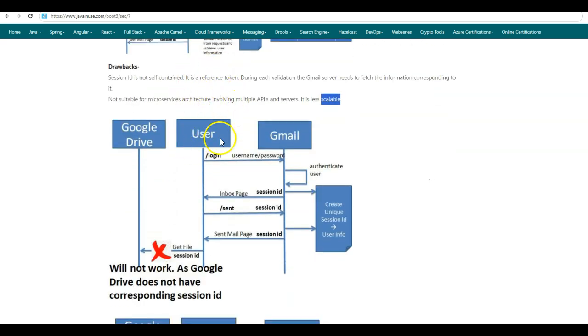So let us consider the above scenario where the Gmail server makes use of session IDs for session management. The user, along with the request, passes the username and password. At the Gmail server end, the user is authenticated and a session ID is created by the Gmail server and it is passed to the user. Now suppose the user not only wants to access the Gmail protected resources, but also Google Drive. So he sends that request to Google Drive along with the session ID, but this will not work. Why? Because the session ID is not self-contained, as we have seen previously. It is just a reference token, and all the information corresponding to this reference token is stored by Gmail either in memory or in some database. So Google Drive itself cannot give access to the user based on the session ID.